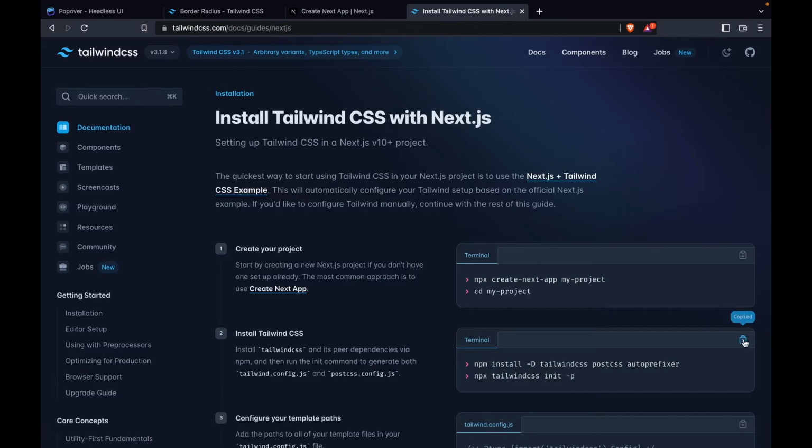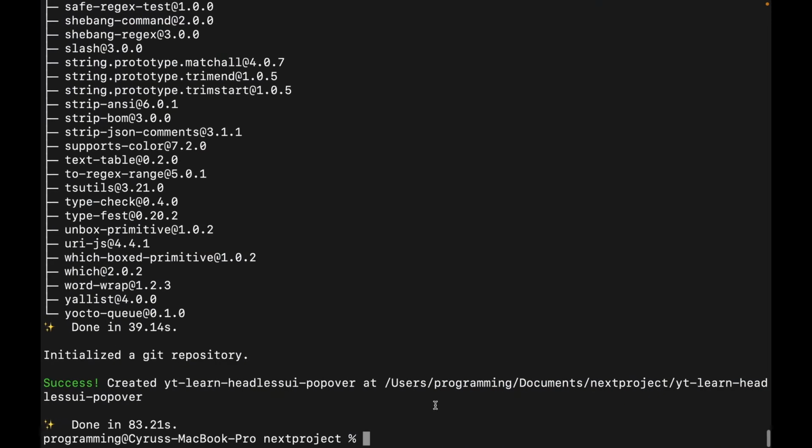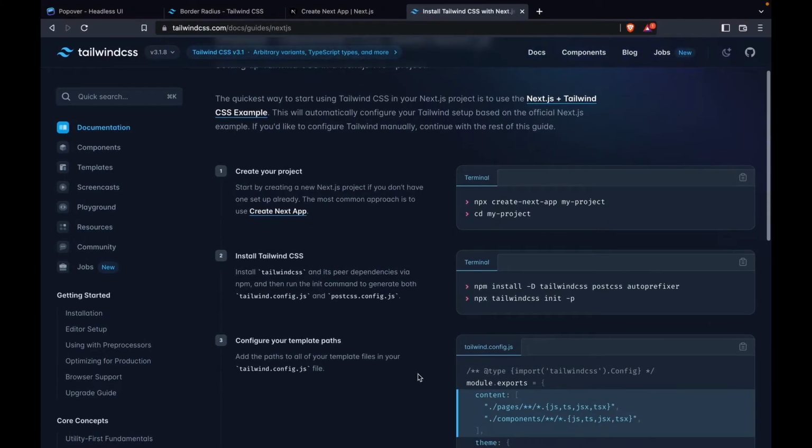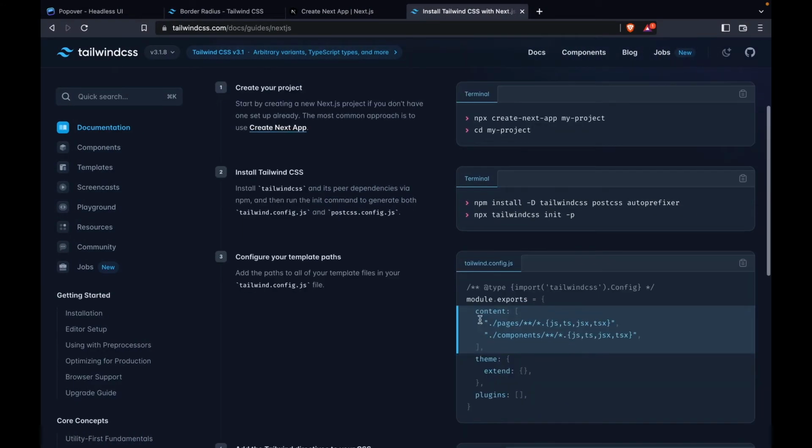So we copy this and enter the project. So we have cd YT-learn-headless-ui-popover, and then we paste the command, and then we will enter the project and replace this config file.